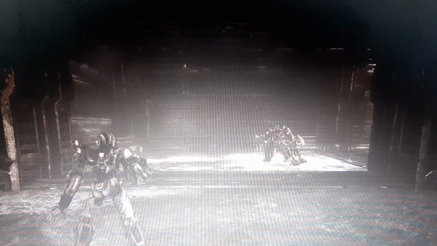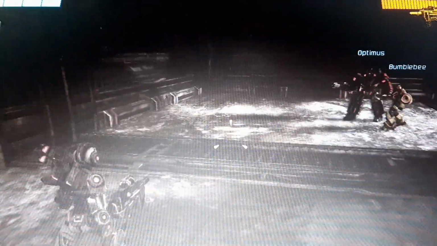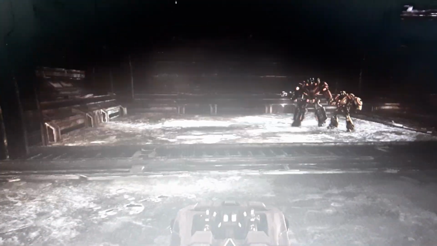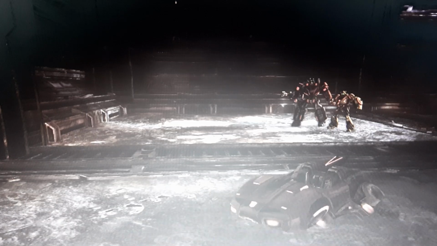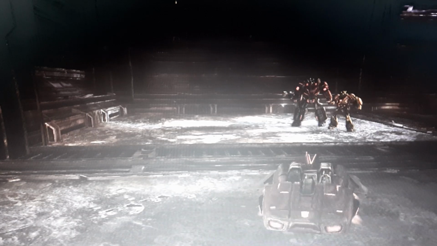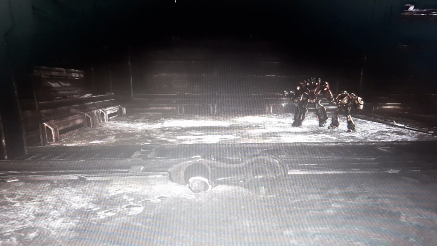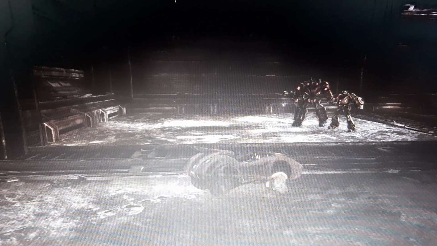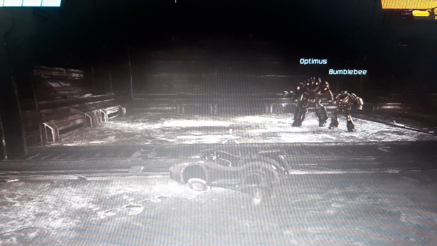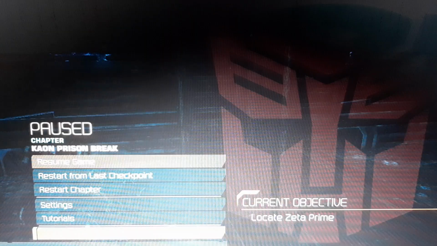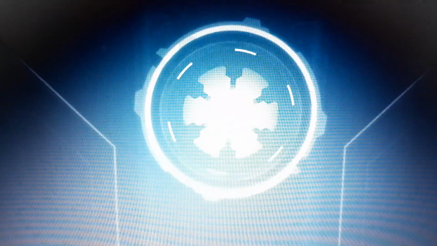And yeah, the vehicle mode is this one. It looks pretty cool. So there's her vehicle mode. So we can basically move on to the next chapter.